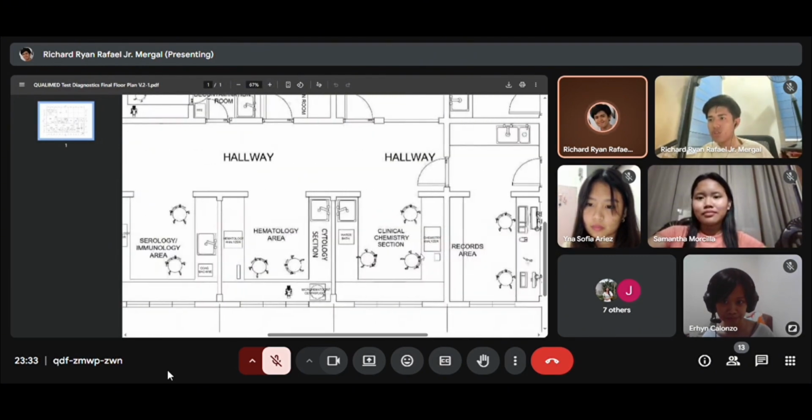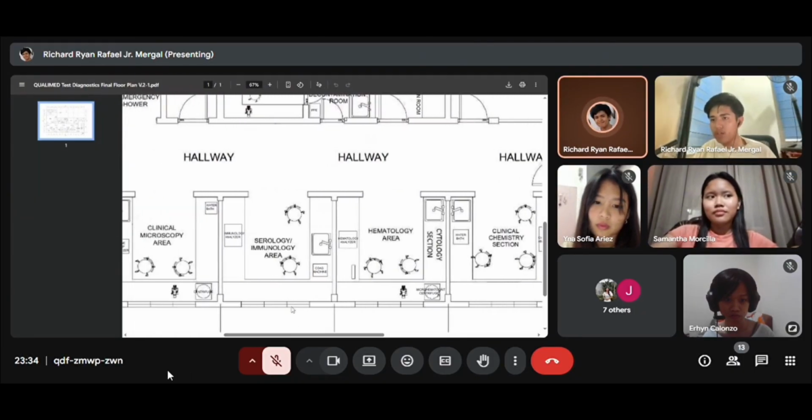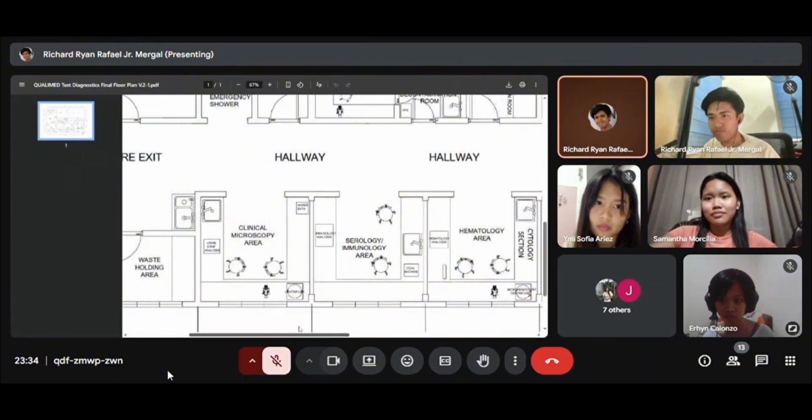For clinical chemistry, we have a chemistry analyzer and water bath. For hematology, we have a hematology analyzer and microhematocrit centrifuge. For immunology and serology, we have an immunology analyzer and coagulation machine. For clinical microscopy, we have a water bath, urine strip analyzer, and a centrifuge.